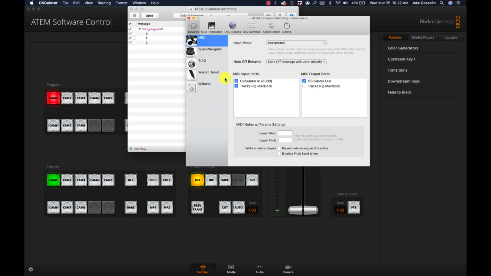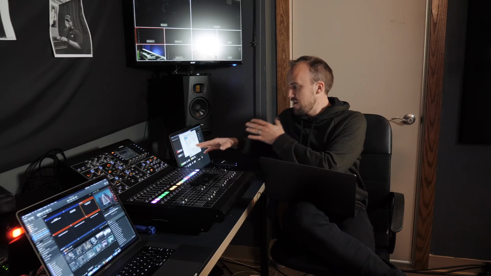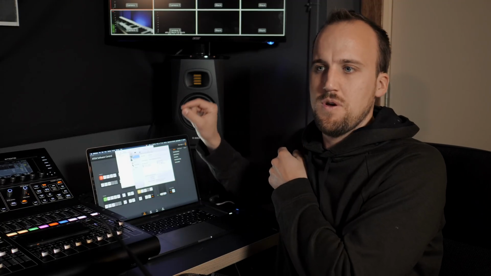This is this MacBook running Ableton Live. So I have that selected as an input for the Tracks Rig, and then I have Oscillator as my output, because think through what's happening. The Tracks Rig MacBook is sending MIDI into Oscillator, and then it's going out of Oscillator to ATEM OSC, and then from ATEM OSC, that's what's telling the ATEM what to do.